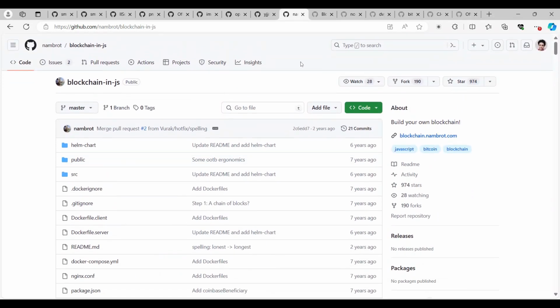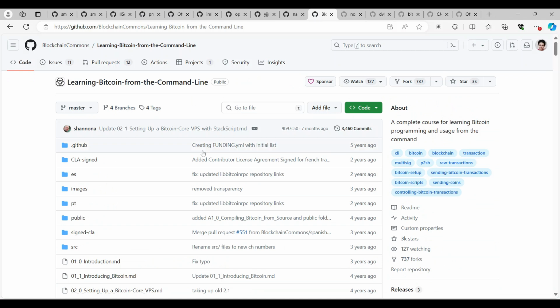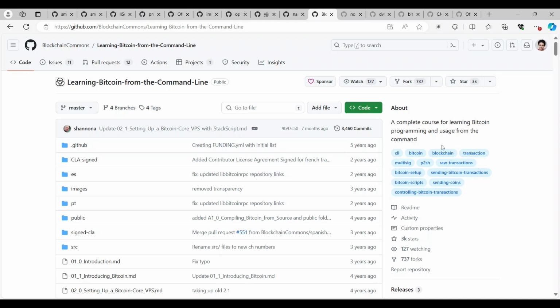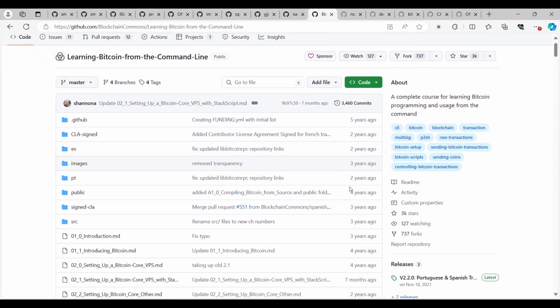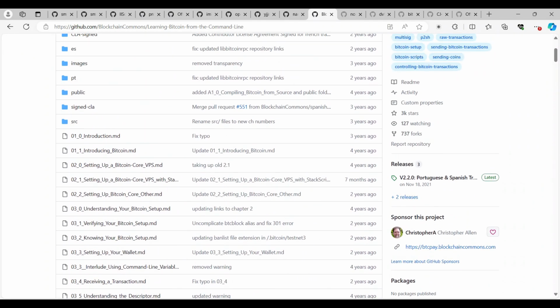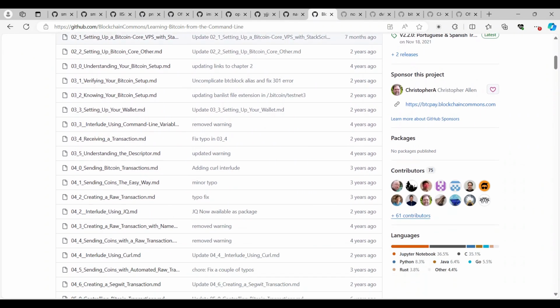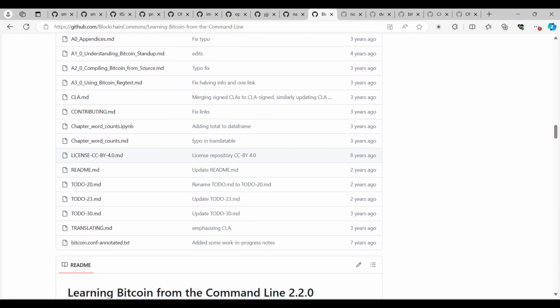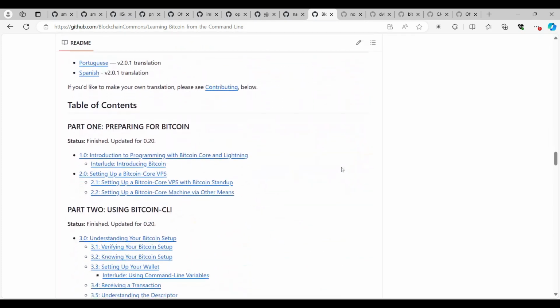Moving forward to the next GitHub repo, that is blockchain cosmos common slash learning bitcoin from the command line. So again, a complete course for learning Bitcoin. It is particularly related to Bitcoin. Okay, these are the lessons they have, so you can follow these lessons systematically and learn about Bitcoin. Okay, totally, I guess a lot of things they have added.